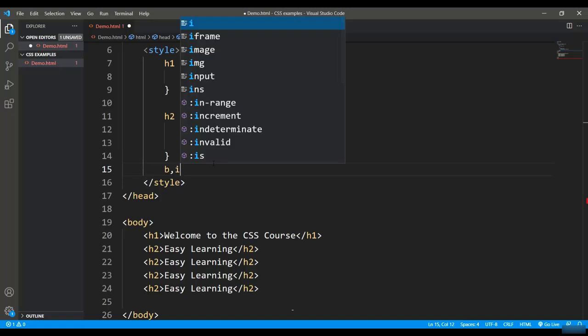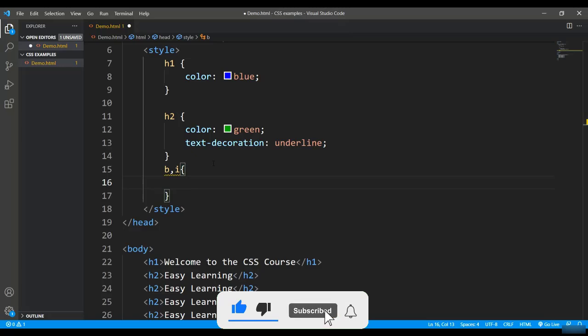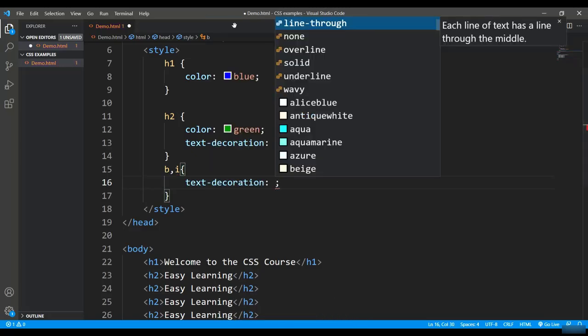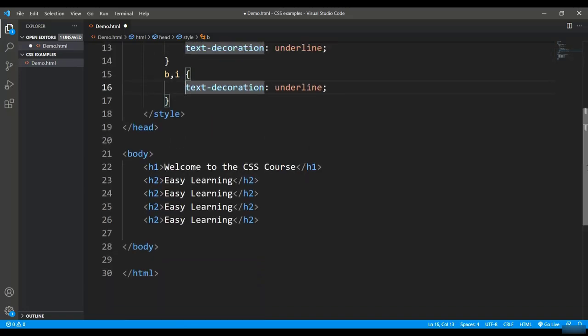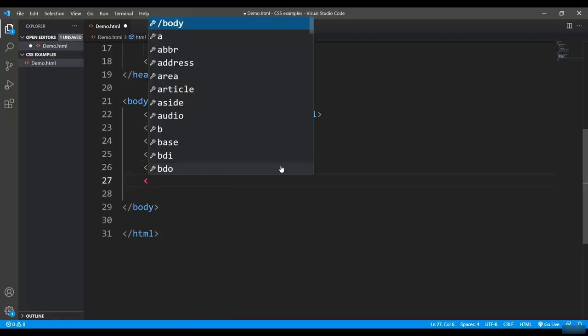For example, I have a couple of tags, like the bold tag and the italics tag. I want them to be decorated with the underline. So what I'll do, I'll just put the text decoration underline here, and you can see here B comma I, that means for the bold as well as for the italics I will decorate the text with the underline. So let's see how it will look.